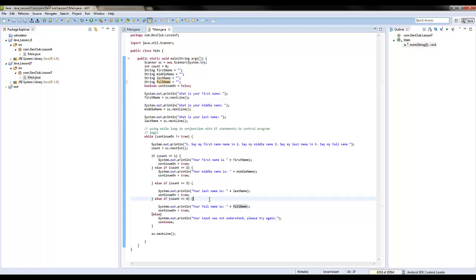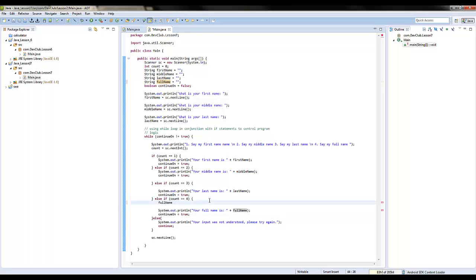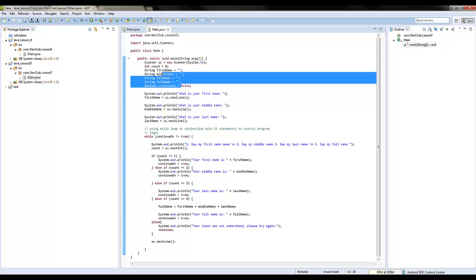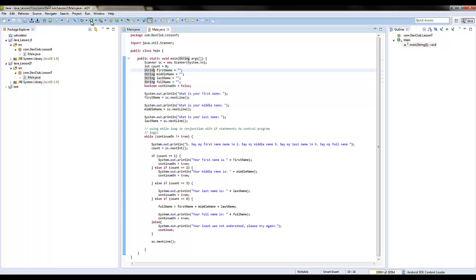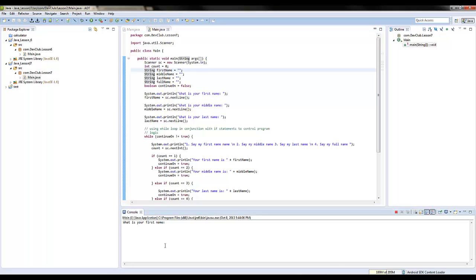We'll go ahead and make full name, set it equal to first name plus middle name plus last name, because these are global level variables declared in our class, we can use them anywhere within our program. Normally, if you declare a variable within that loop or within that if construct, you can't use it like that. So my first name is Emily, my middle name is Danielle, my last name is Pete Brown, so my full name is Emily Danielle Pete Brown.